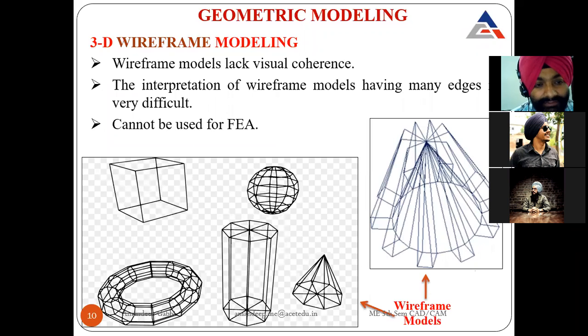A wireframe model lacks visual coherence. When you look at these figures, they don't look like an actual solid. Someone who is not aware of wireframe modeling cannot imagine that this particular body is this figure. And there is confusion, as a number of lines are visible to you, and these lines will confuse you whether that line is behind or in the front.